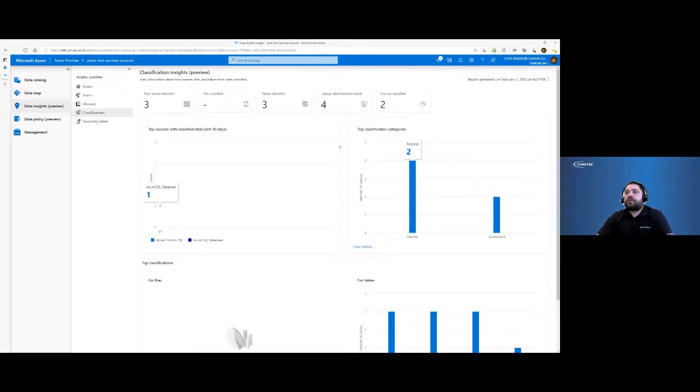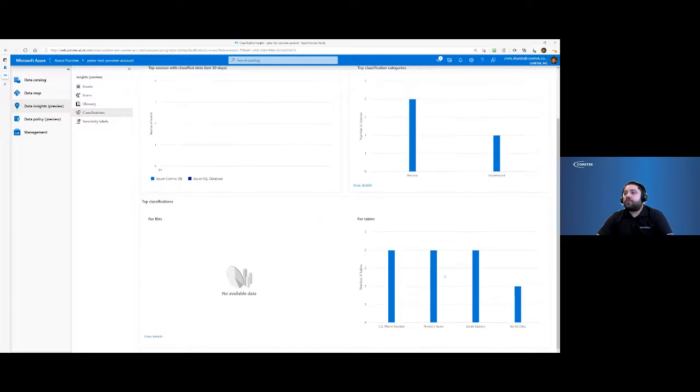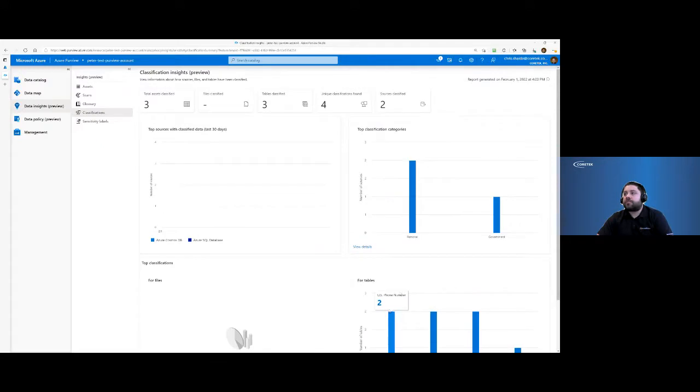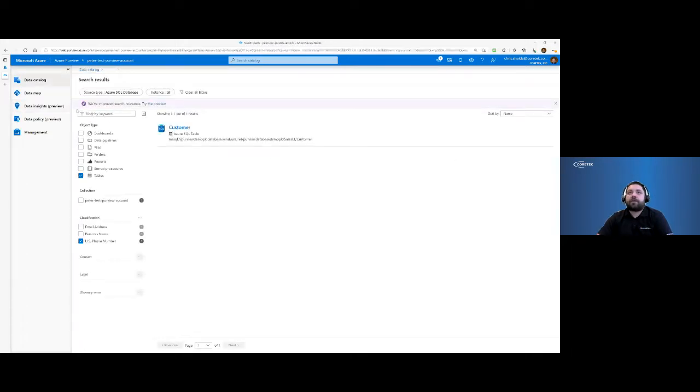Classifications, this is kind of an interesting view because you can see everything that's been classified, look at the categories themselves, and table wise, how many tables have these different classifications. We can dig into the top classification categories. There's personal and government, view that. Say, all right, for personal data, that's in a couple subscriptions, a couple tables. And then for personal, you can drill down further. That's where we get all this information, drill right into the tables. Again, we're going to be back into the data catalog.